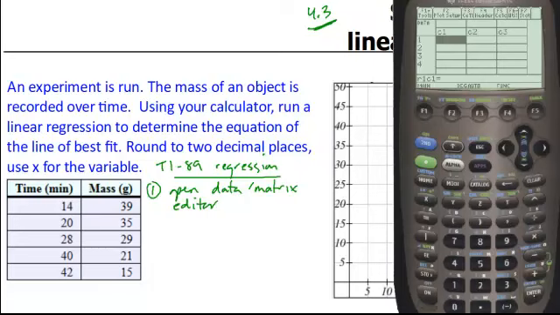When you fill in your information here, it's just like a spreadsheet in Excel. You're going to use columns and rows. So C1, C2, those represent your columns. I'm going to put my X coordinates in column 1, my Y coordinates in column 2.